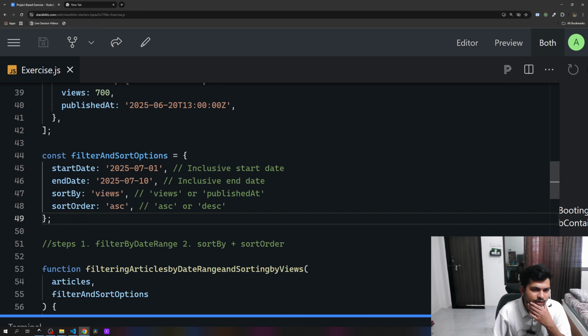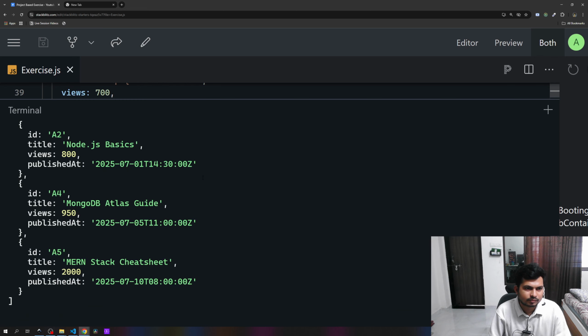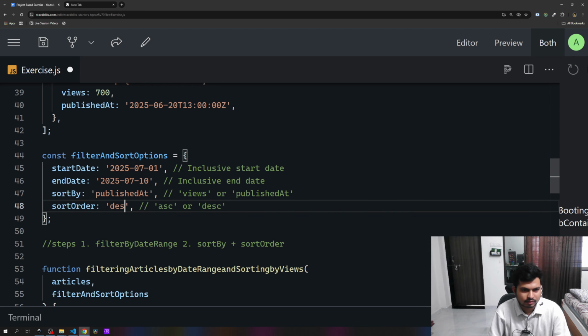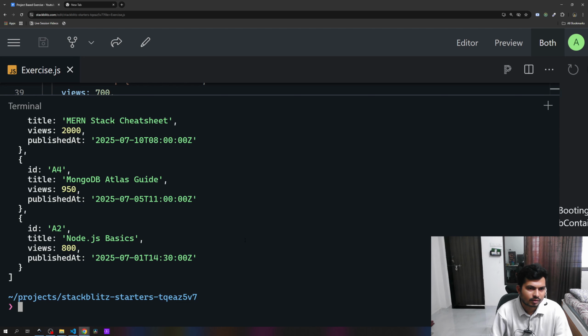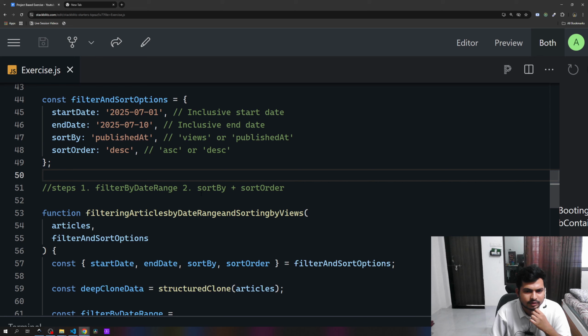That will work. Let's use publishedAt to sort by date. So it's also working, 1, 5 and 10. If we use descending for date, it will be 10, 5 and 1. So date sorting also works, ascending and descending, and everything looks fine.